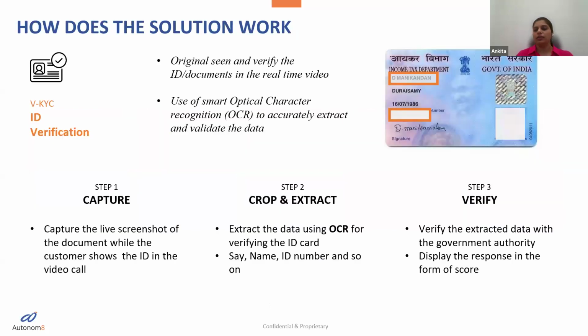We saw different kinds of verifications. Let's get into a little more detail on how each of these verifications is done. We'll go first with the ID verification. While on a video call, if you're performing an ID verification, we will ask the customer to showcase the ID proof. For example, here we have a PAN card. Now we capture the image of this PAN card. We perform an OCR to extract the data available on the PAN card.